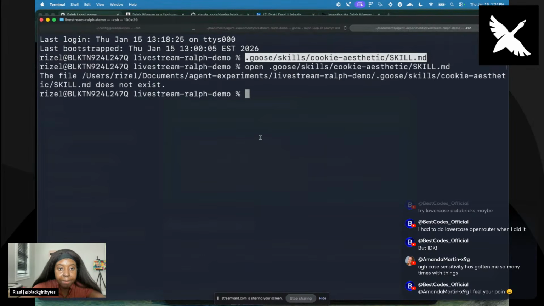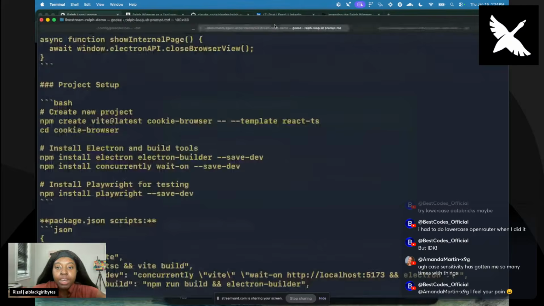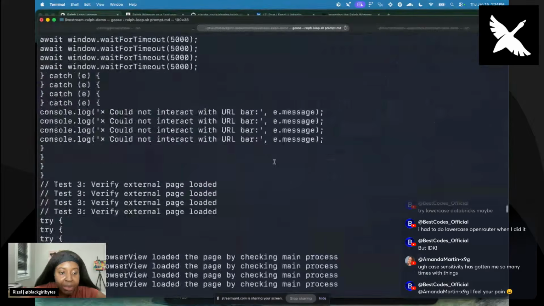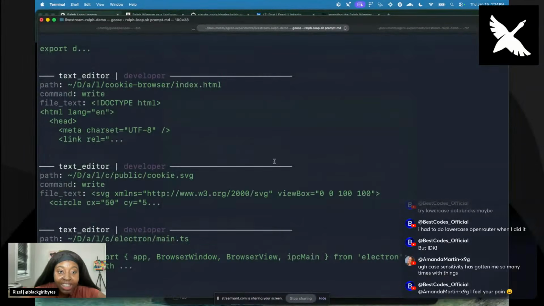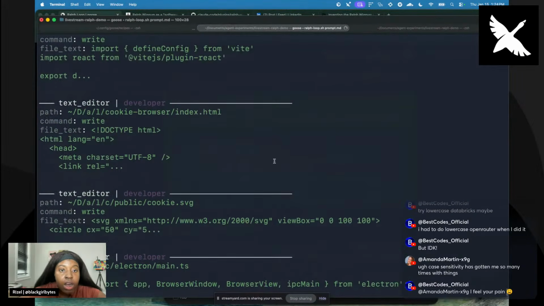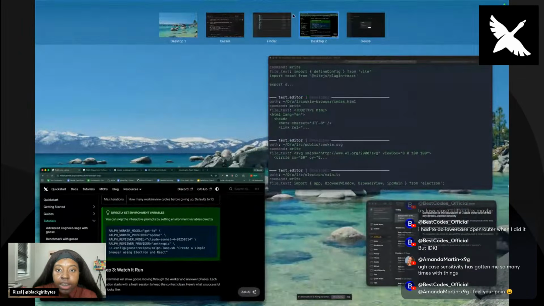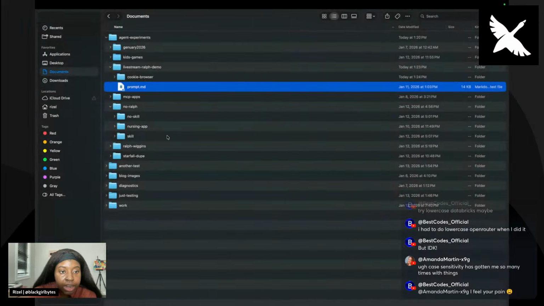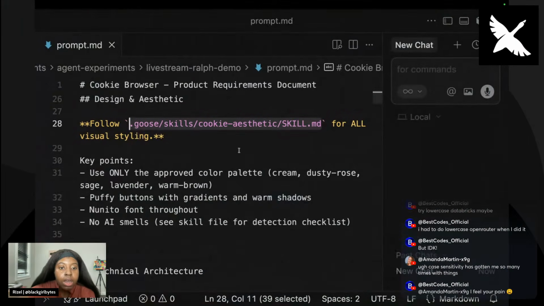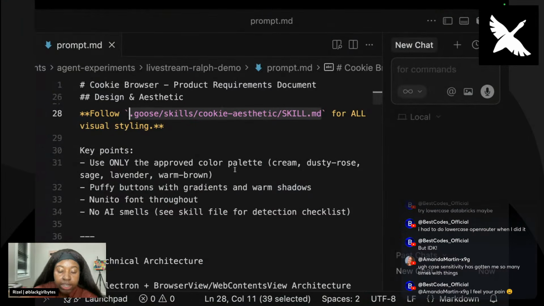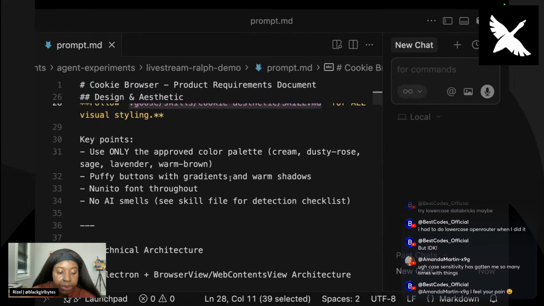Open. Uh-oh. It doesn't exist anymore. I guess I removed it. But we'll see what Goose does. Maybe it's going to iterate and find out that it doesn't exist. But I did have a skill file. I think I cleared out a lot before this live stream just to make sure I didn't have old files laying around. But it's supposed to follow the styling. If it doesn't, we'll see what happens.